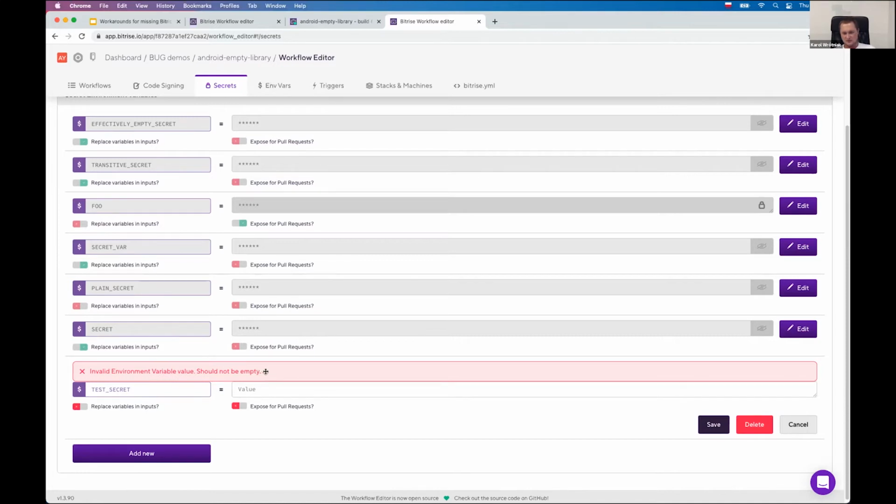And at first glance, I thought that it was an error, a bug on Bitrise IO. But finally, it turns out that it is somehow intended. It is related to the secret filtering mode.